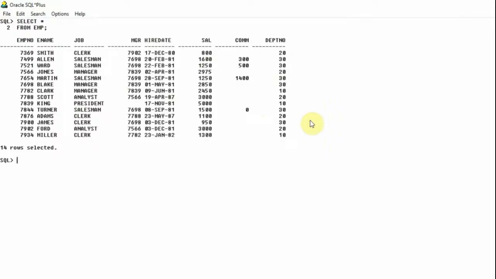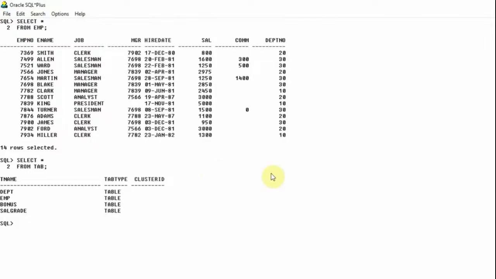And if you want to see what all tables are present in your system, then you can use this command: just write select, after that star, from, space, tab. If you write like this and put a semicolon over there and hit enter, it will show you all the tables present in your system. So currently in my system there are 4 tables: department table, employee table, bonus table and salary grade table. If you want to see the details of these tables, then you can use the same query which I used over here.